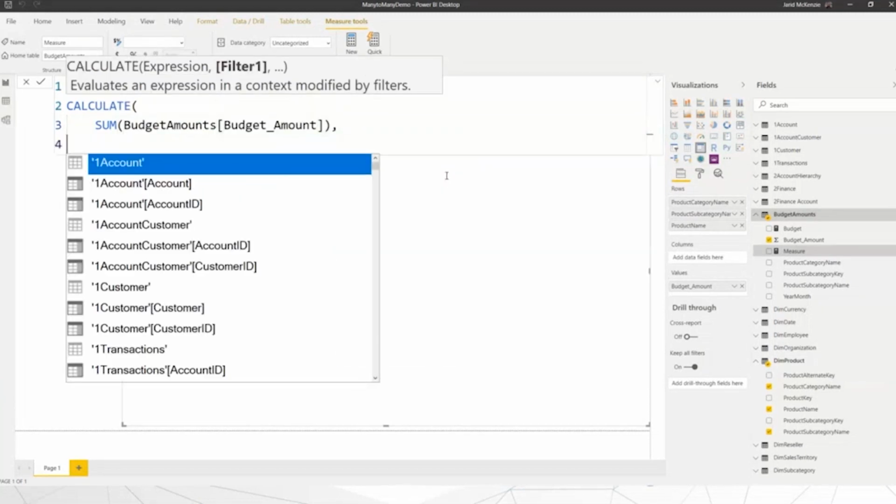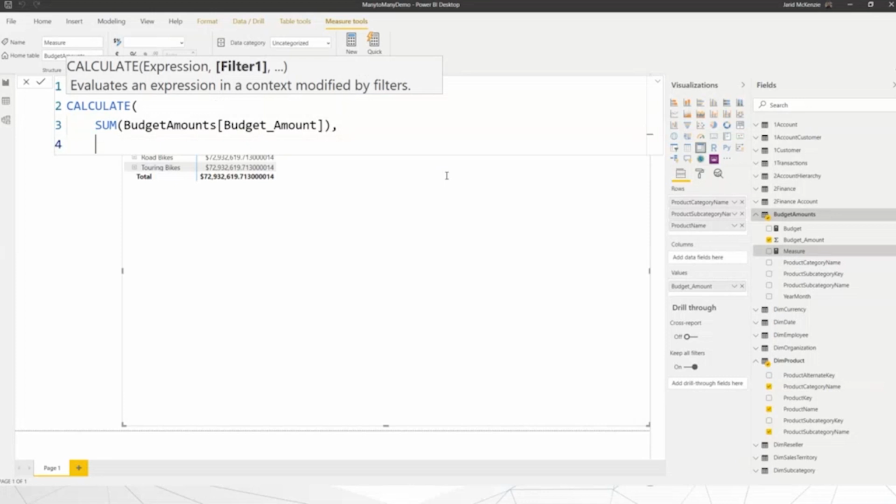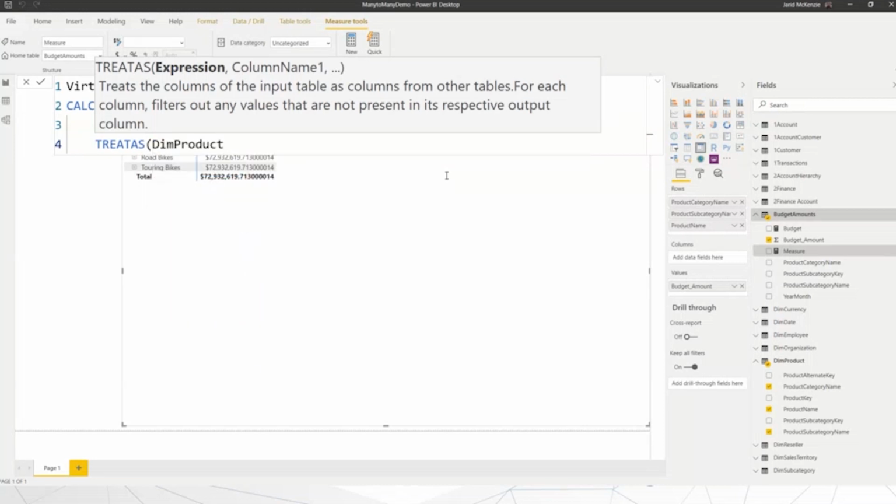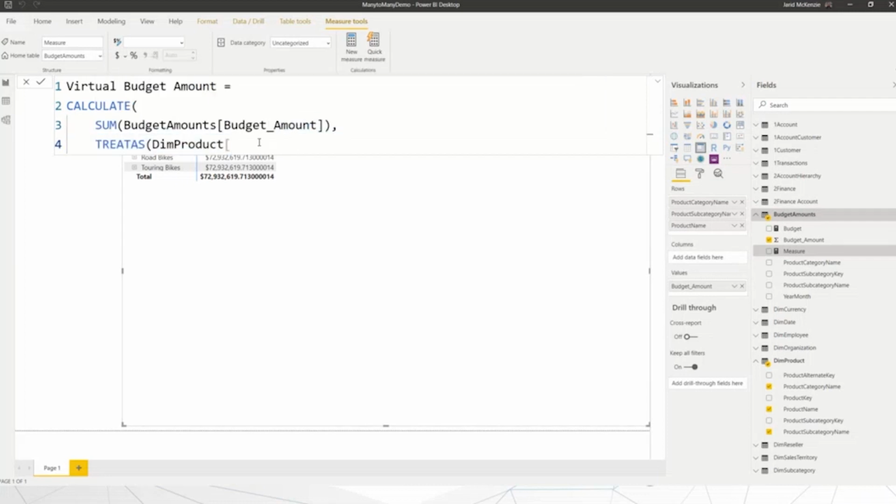And in order to create a virtual relationship, we're going to use the function called TREATAS. What you want to do is treat whatever dimension column I want to reference as whatever column in my fact table I want to filter. So in this case, it's that dim product. Where is my TREATAS, dim product?